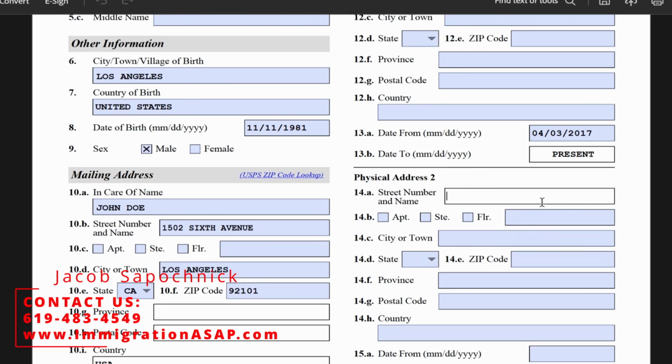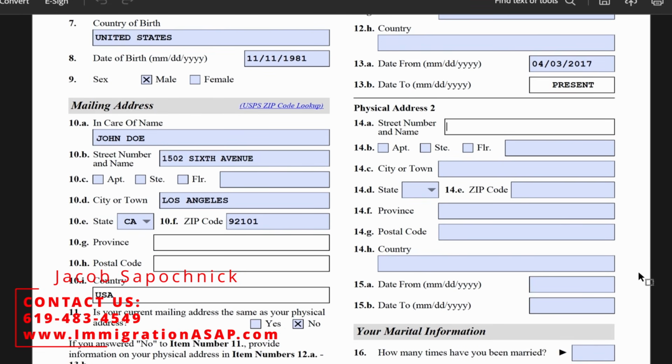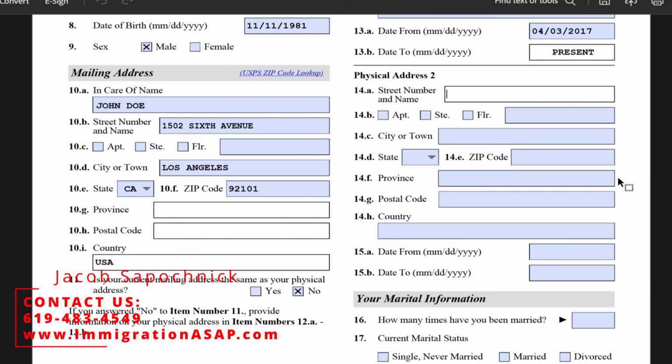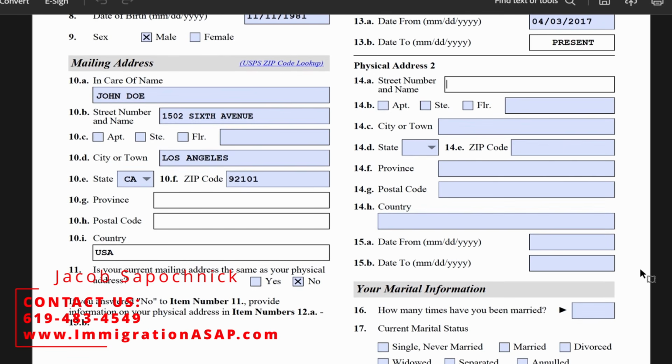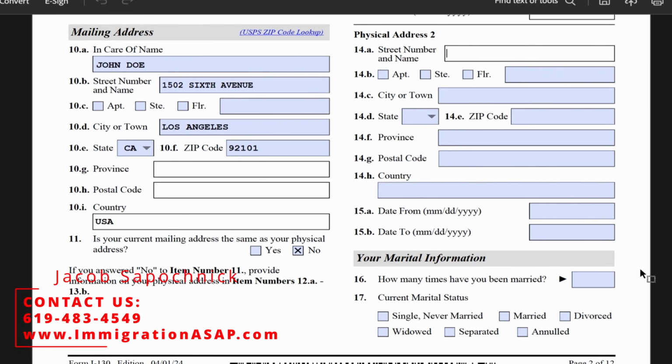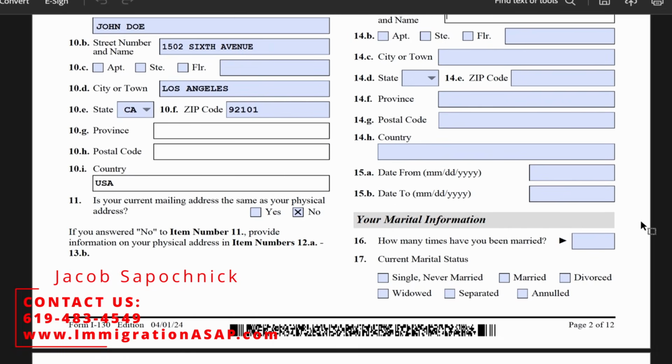If you have additional addresses, you'll add them here. They only give you a spot for 2 addresses here, so if you have more addresses, you can add these in an addendum at the end of the form. Make sure you add these later, but they only give you 2 here, so you can add them at the very end of the form.